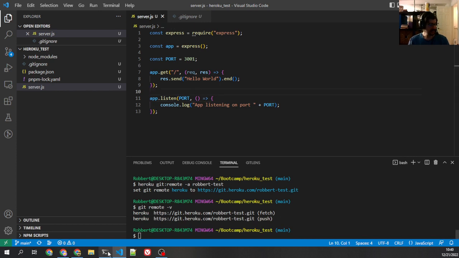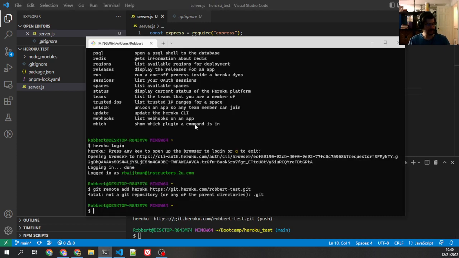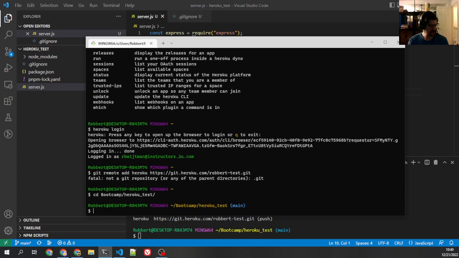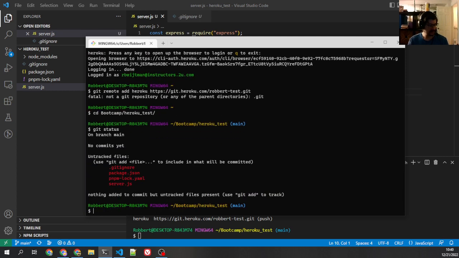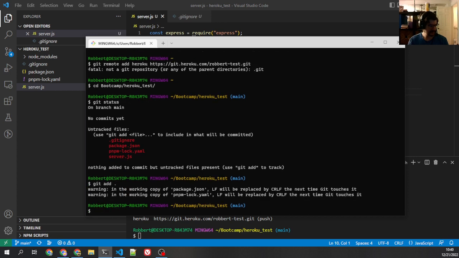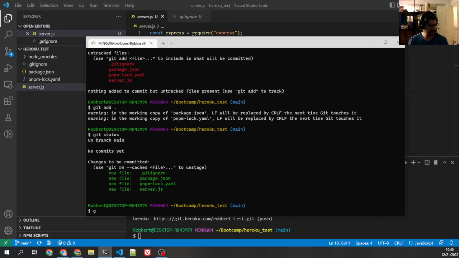So what I'm going to do is I'm actually going to do my push via this terminal because I want it a little bigger so you can see what actually happens. So let's go to heroku-test. We have these files, so let's git add, git status, commit, and first commit.